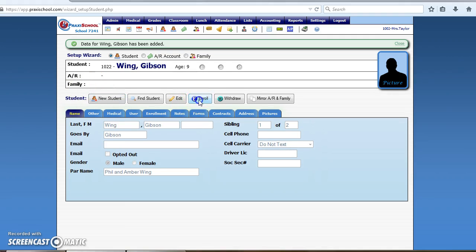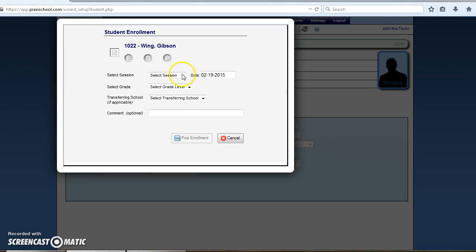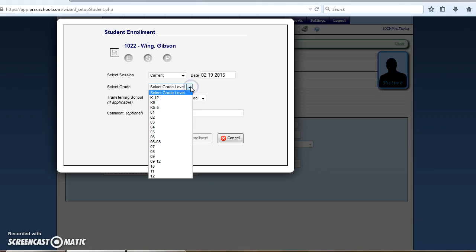And then go to the Enroll tab. Click that. Because we're inputting these students into the database for the current school year, you will select current. If you were enrolling them for next year, you would choose next year. And the grade level that they're at, so depending on if you're putting them into current or not.